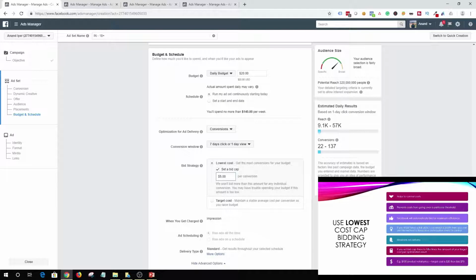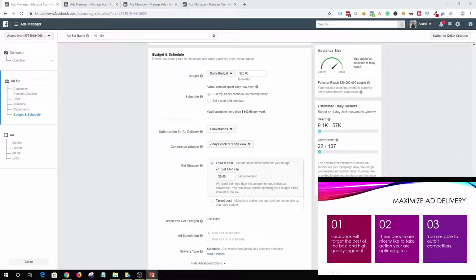Now I want to show you an example of how you can utilize this feature to maximize ad delivery. So the next step is, let's say you want to maximize your ad delivery, and you want to make sure that you reach as many people as possible, and also at the same time you get as many conversions or link clicks as possible. What you will have to do is set your bid cap to at least 3 to 4 times the target cost. So I'm going to take an example.